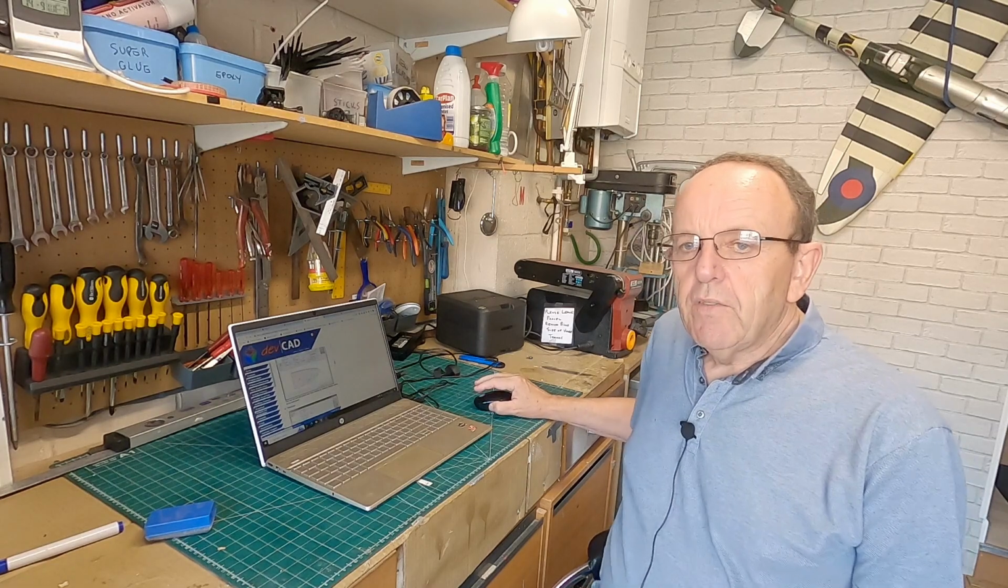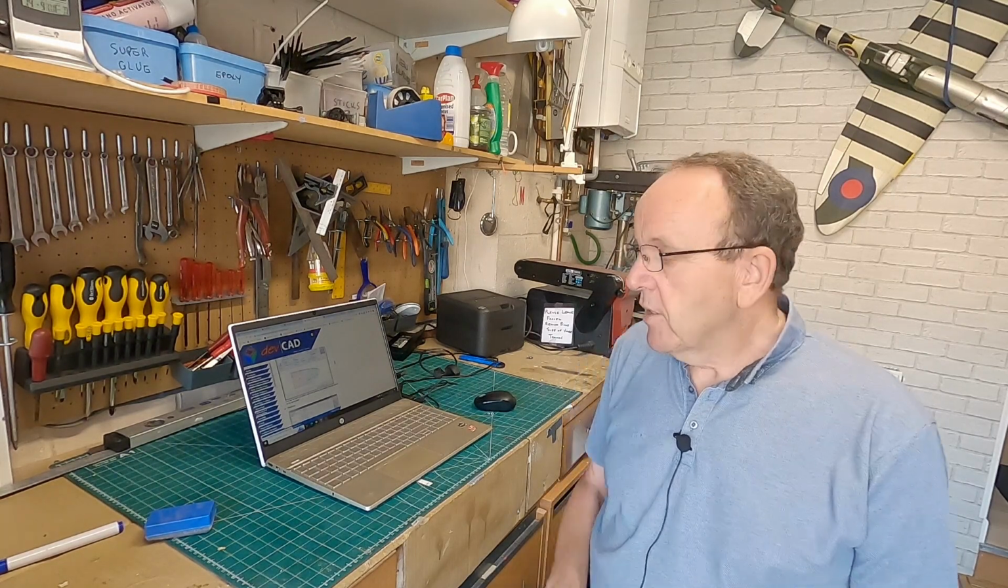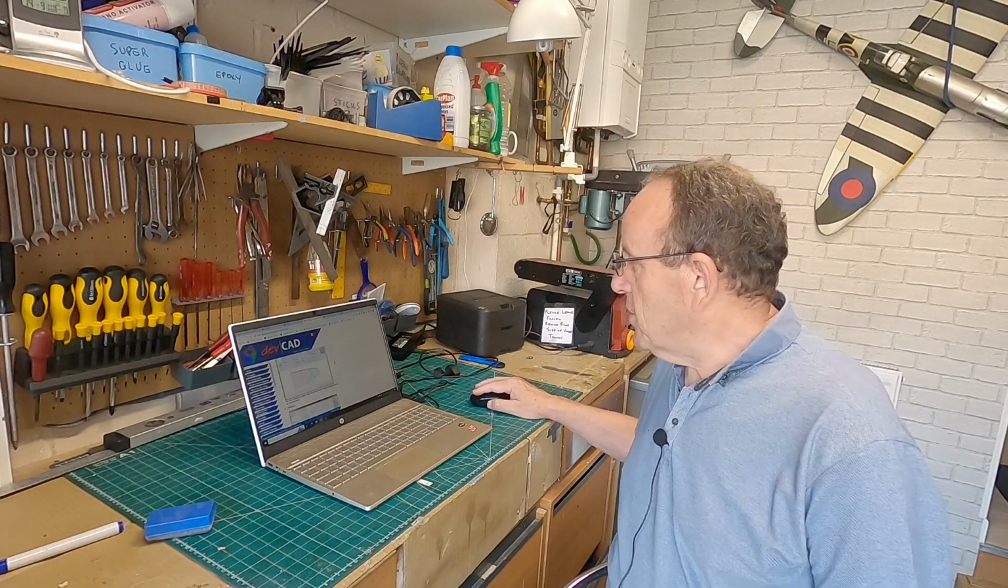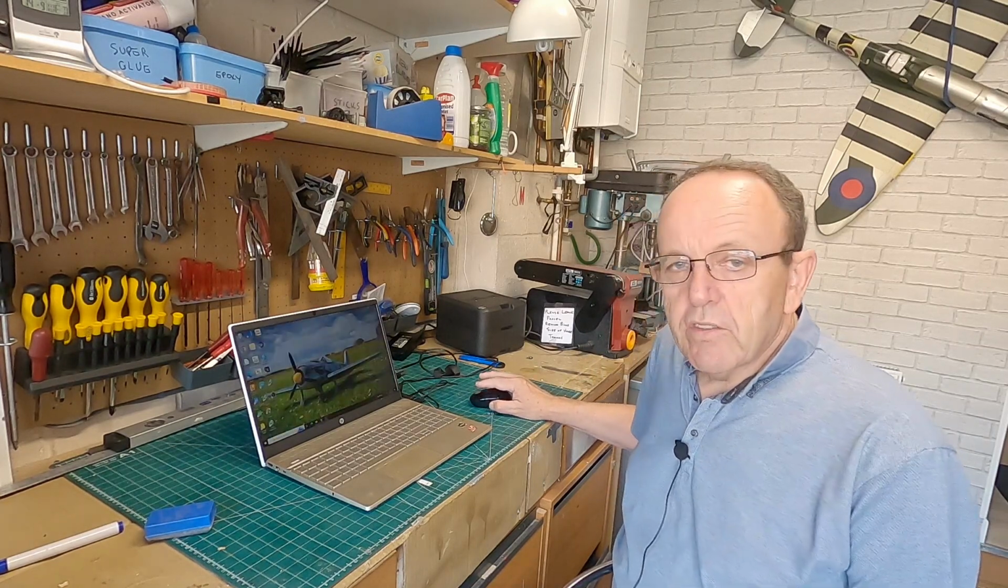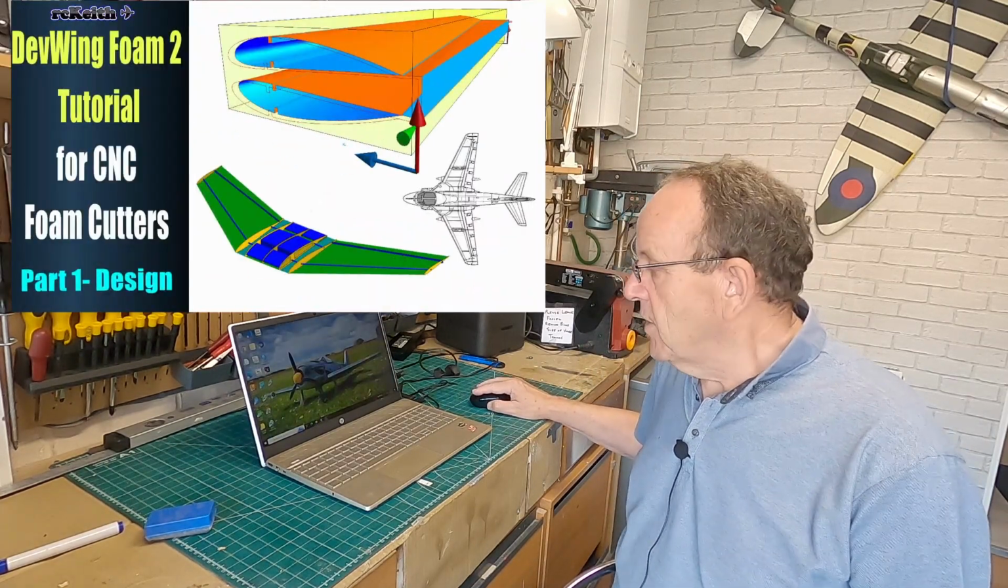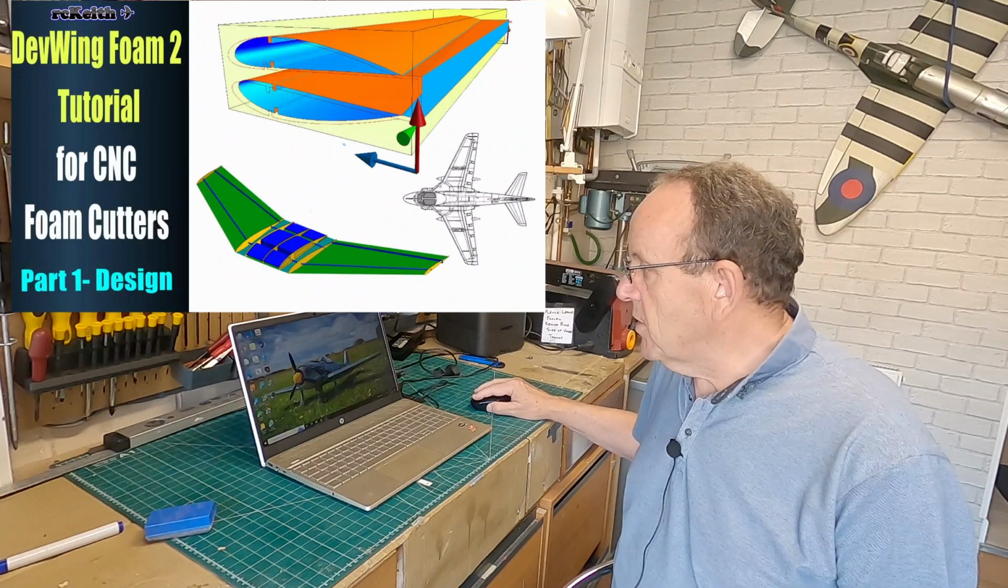Now the beauty of using DevWing Foam or DevFus Foam, which we're going to have a look at next, is you don't need to know how to use a CAD package, because it takes you through it step by step. Now I've got tutorials on the website showing how to use DevWing Foam, but I'll just bring it up and just give you a quick look.